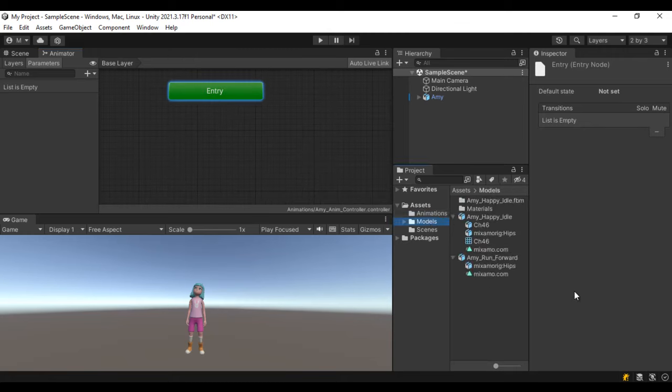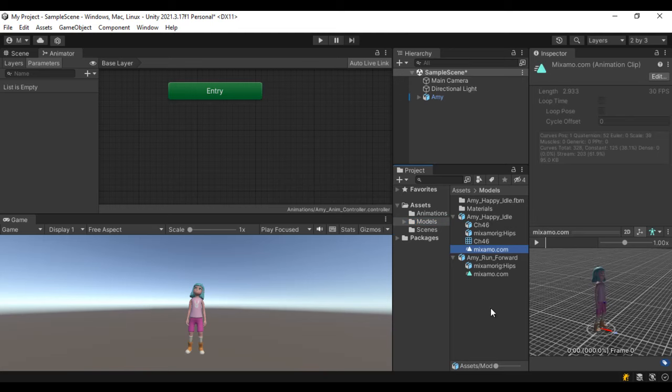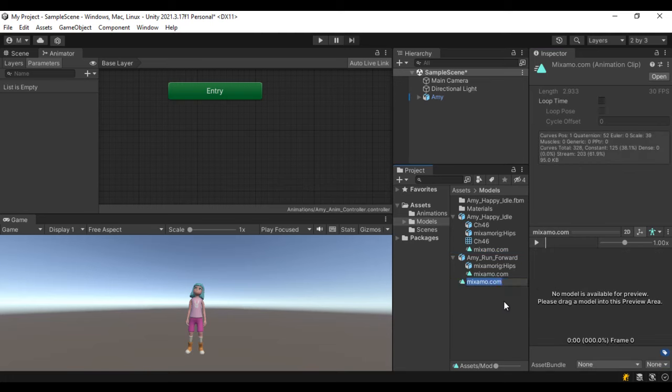So I go to models, Amy_happy_idle has the idle animation clip. You can see I cannot enable or disable the loop time. So I want to modify this animation clip. I'm going to duplicate it. I say Control D to duplicate and I can rename it now. I say here Amy_idle_animation, and then I can enable the loop time.